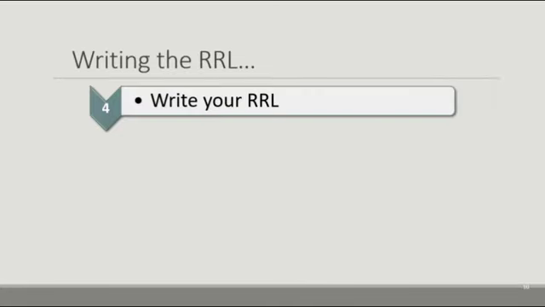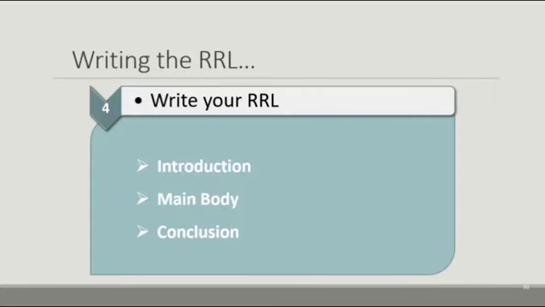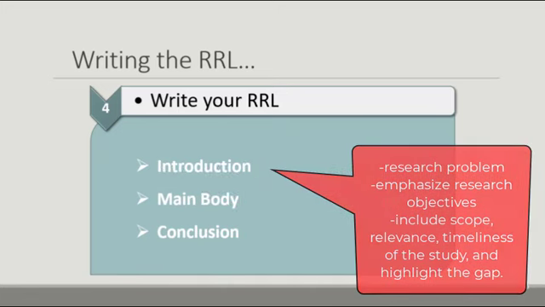And now write your RRL. Just like writing your first essay, this structure is always helpful in trying to structure your own RRL. So you have introduction, main body, and conclusion. So first, introduction. In this part, you may reiterate your research problem or put emphasis on your research questions or objectives. Then, you may also put focus onto your scope and then explain the relevance and timeliness of your research study. You may also highlight the gap in the current knowledge that you would like to fill in.